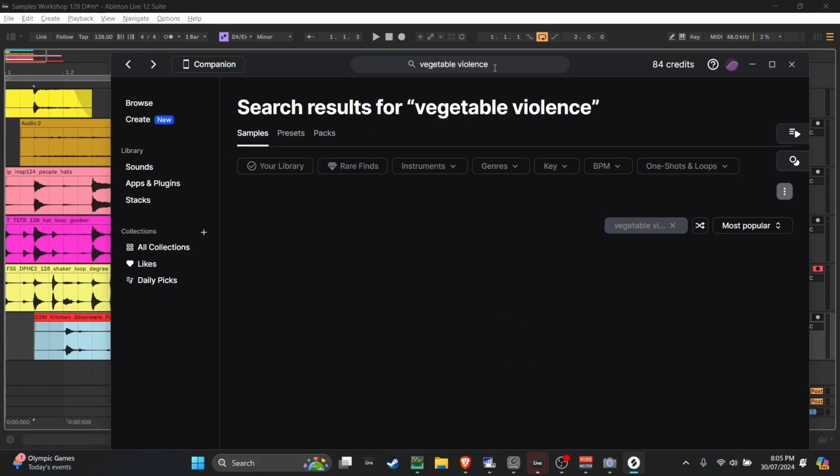Pretty sure that this is a pack on Splice. Nope. That's a good sample pack, by the way, if anyone wants it. It's like a whole sample pack of just vegetables being smashed.